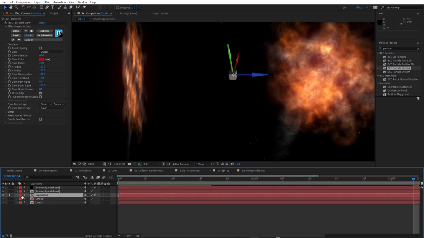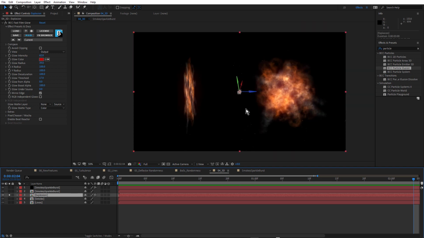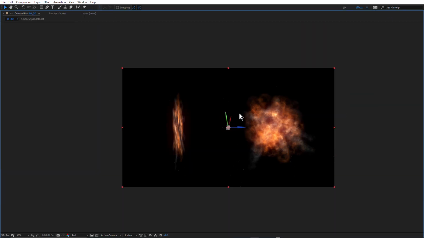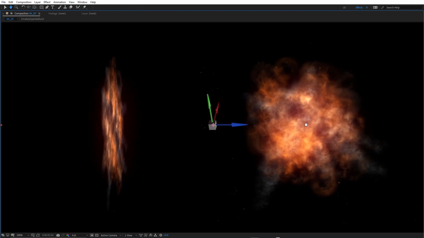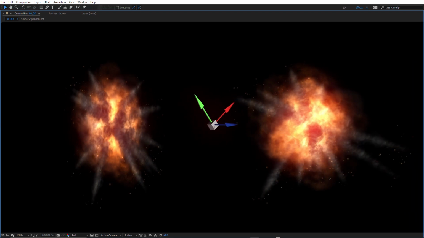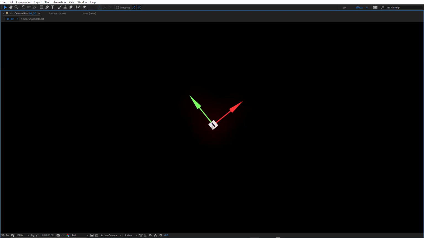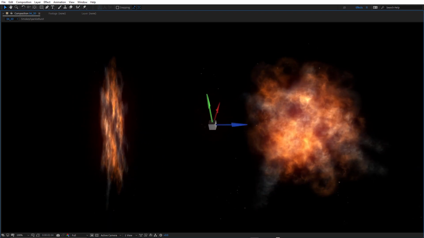Here's another example. This is one I've pre-rendered. So on the left-hand side, we have what the simulation would look like if it was 2D and rotating, and the right-hand side is a 3D simulation. And I mean, the difference is totally obvious.